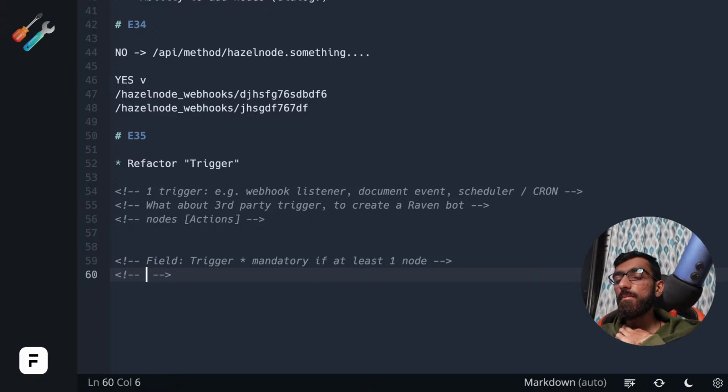That field will be what? Link field, right? One-to-one mapping. That is one trigger, one workflow.